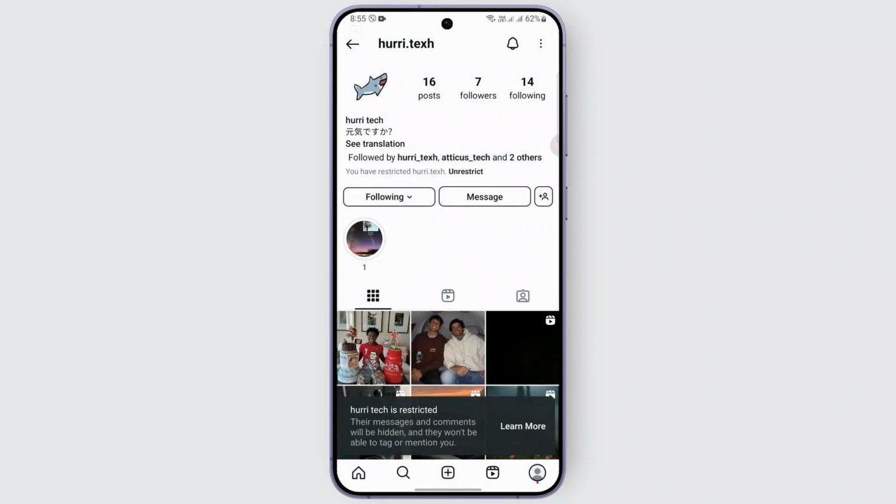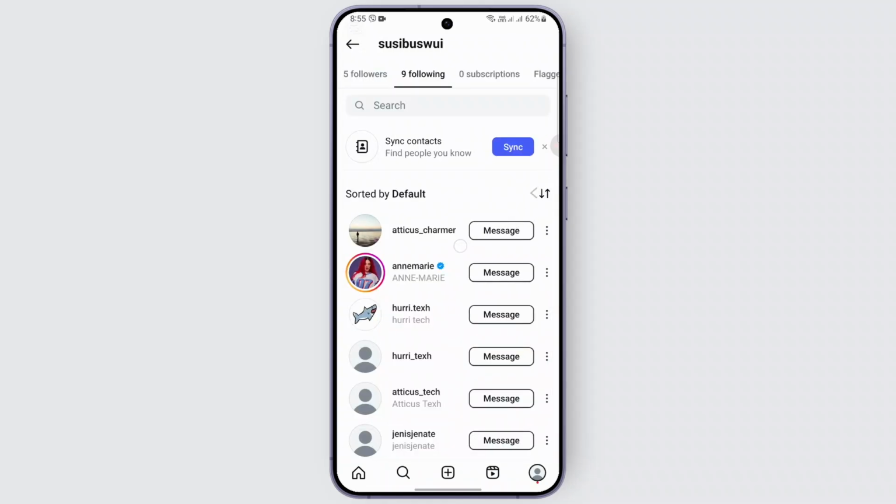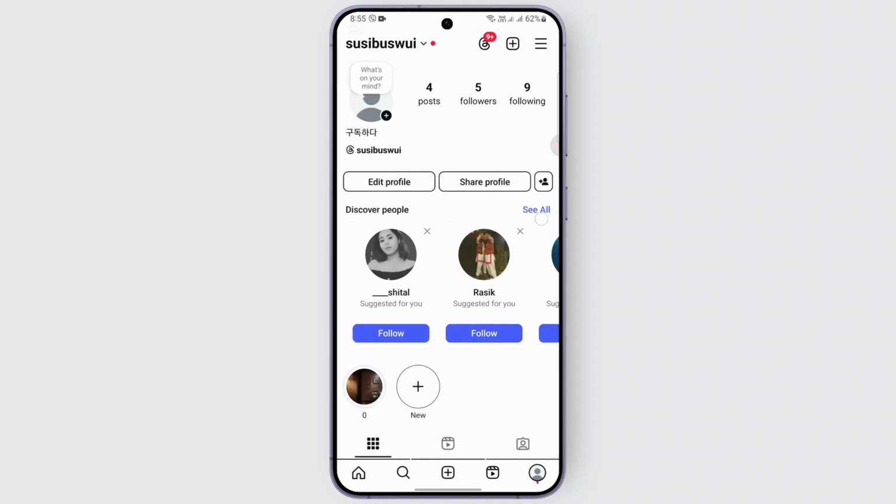What that will do is they won't be able to see your followers. So that is it. That is how you can hide followers in Instagram from friends without following them.